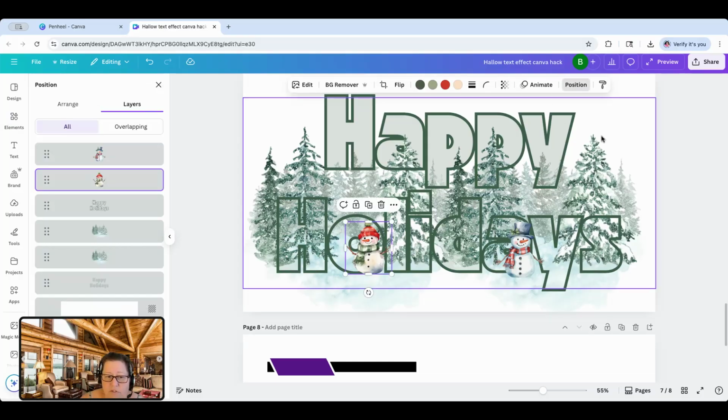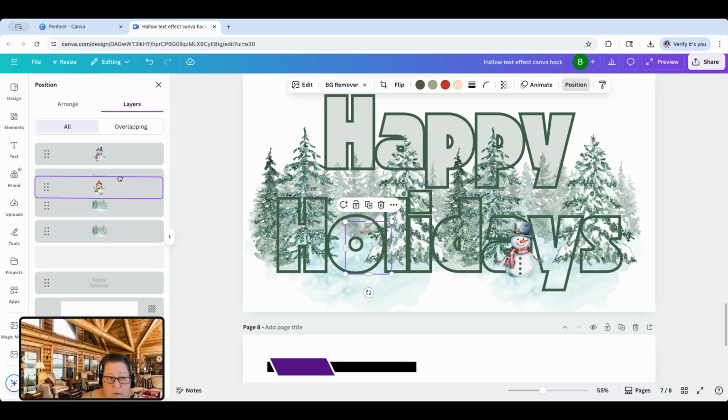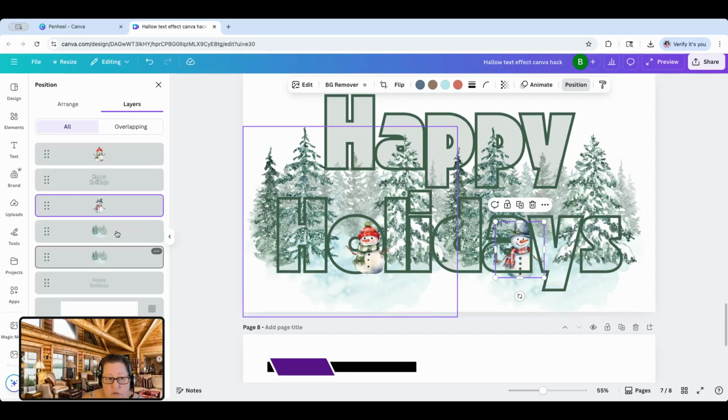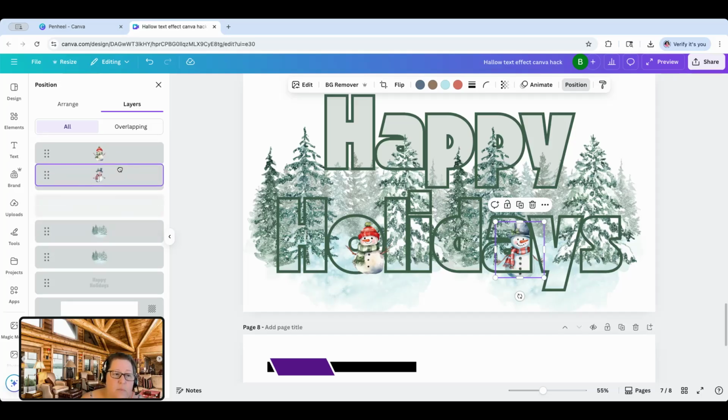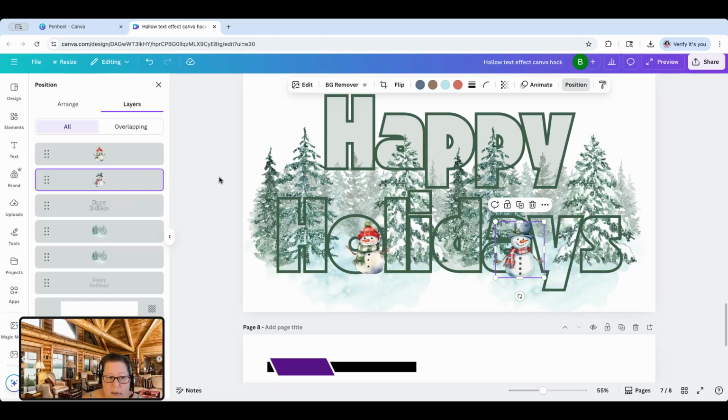Now, in my positioning, I can move the snow people. I can drop them behind the text. I can drop them in between the hollows. I can put them in the front. So there's all kinds of things I can do here. I do want the snow people in front of the trees. So if I drag them below the trees, I'm going to lose them. So I want the snow people in front of the trees. I also want them in front of my text. So they sit a little bit in front, but I want the trees behind.